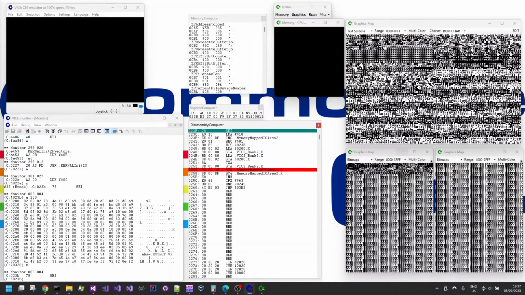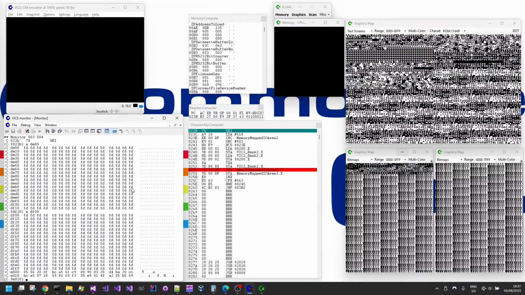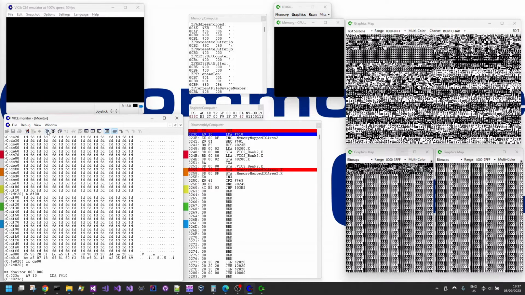Okay, it looks like it's trying to trigger something in the IO, the extended IO vectors, which are basically usually claimed by cartridges that are plugged in at DE and DF00. So it looks like this is some kind of cartridge code.